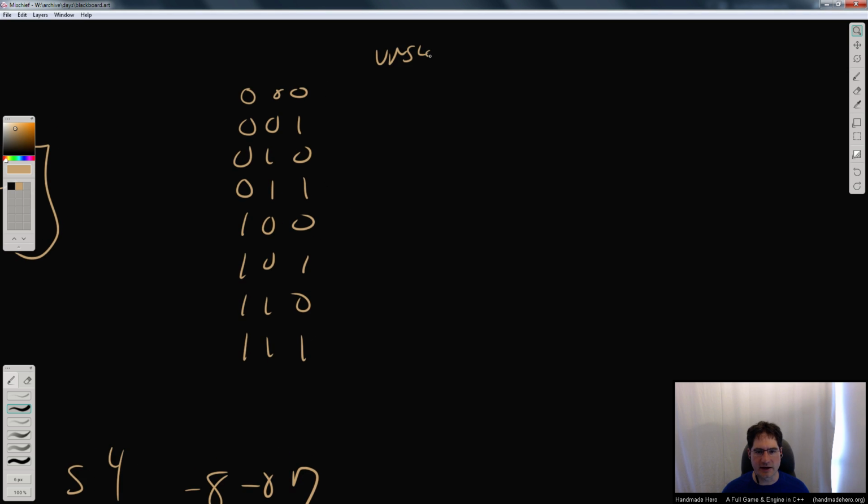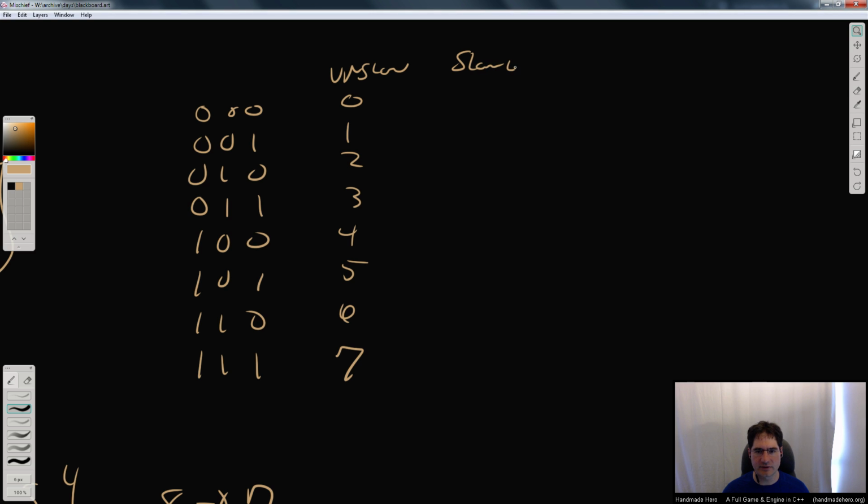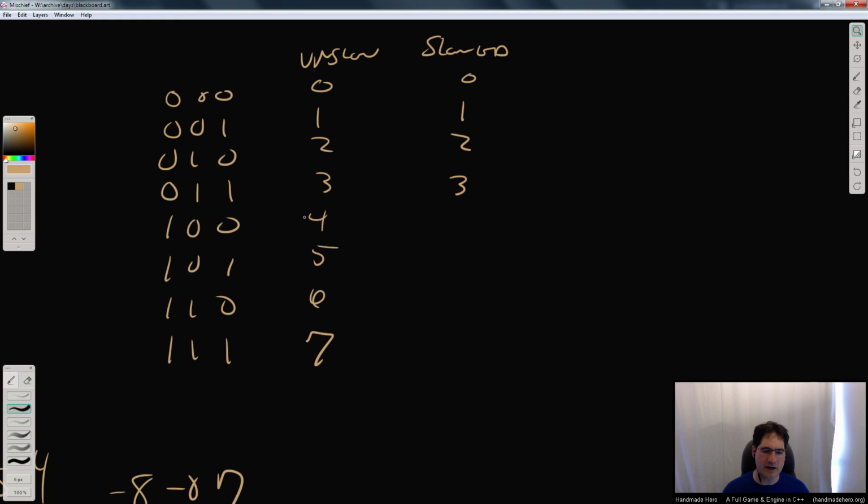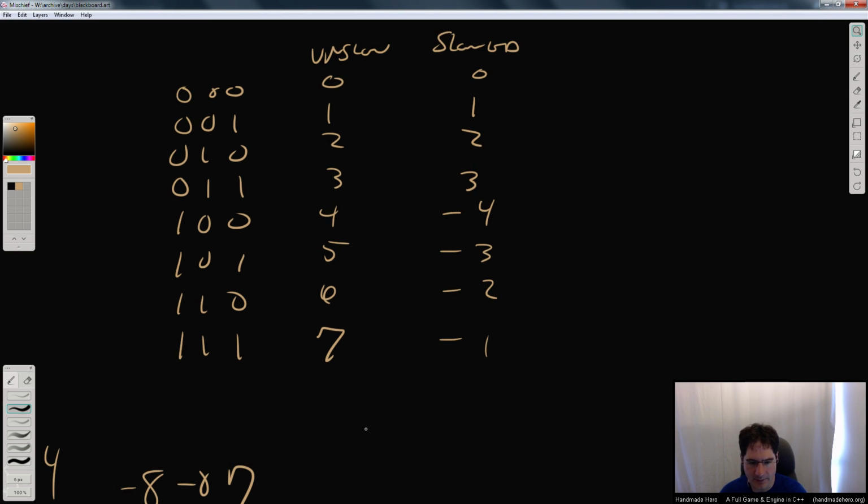So in unsigned, what are these equal to? Well, this is 0, 1, 2, 3, 4, 5, 6, 7. In signed, they are equal to 0, 1, 2, 3, and then when we get to 4, the sign bit is set, so this is actually -4. And then it counts down, -3, -2, -1. Does that make sense?